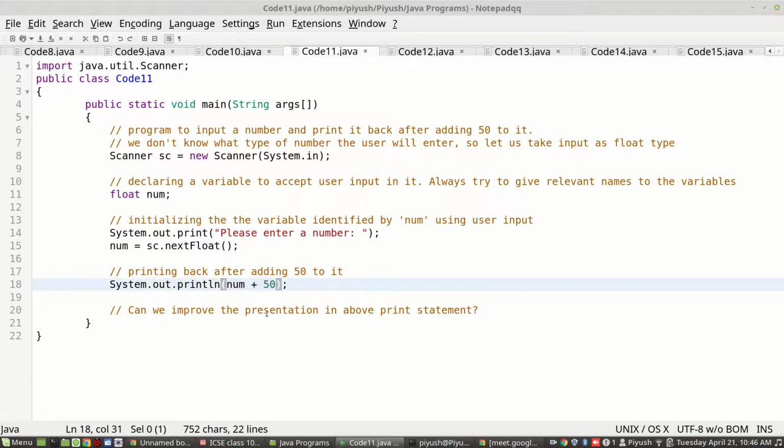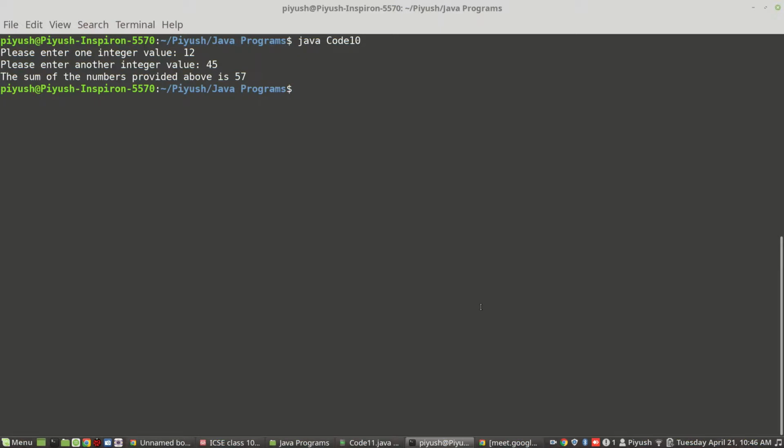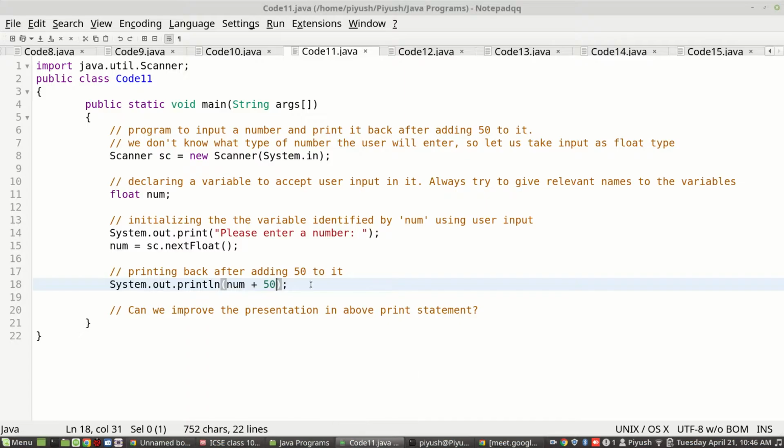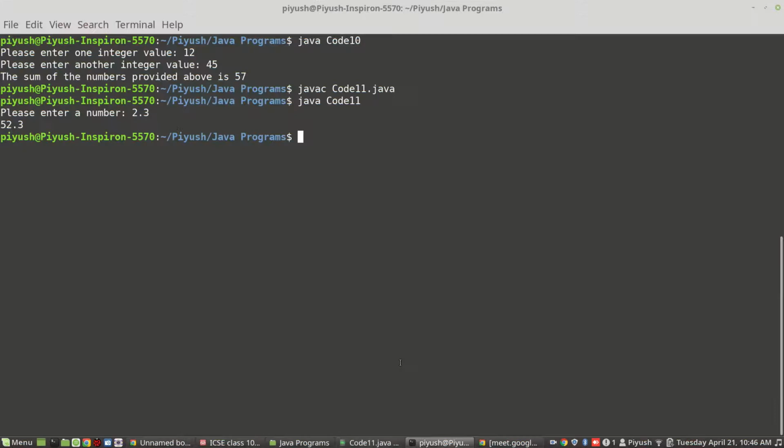Okay, now let us run this program. So we will write, let's say 11. If there is no error after compilation, javac won't give any error. So you will write java code 11. Please enter a number. Let's say I enter 2.3 and I press enter. In this code, you can see you have printed it back after adding 50 to it. Because our number was 2.3, it added 50, and it became 52.3.